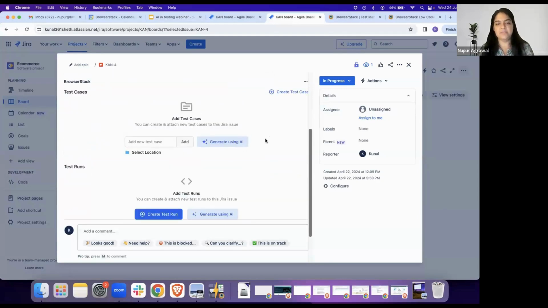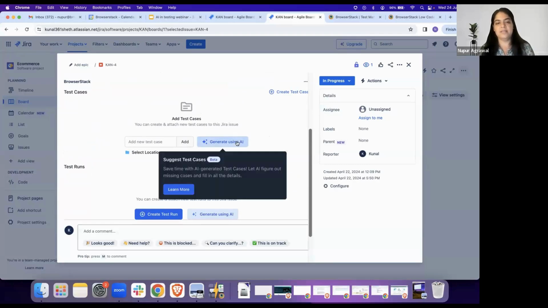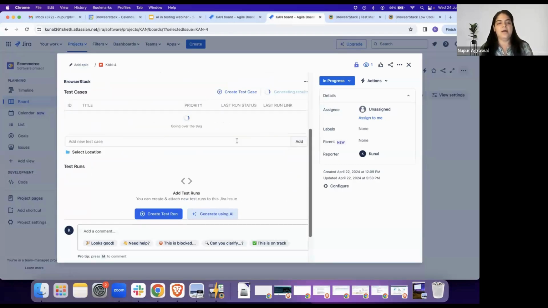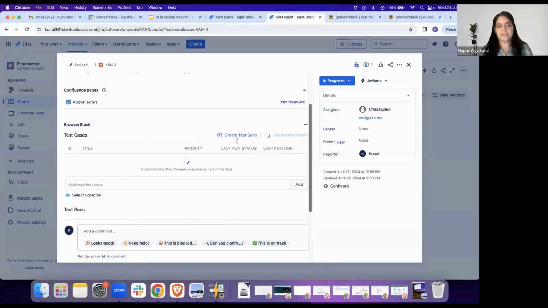So now, to test this bug, the QA persona would need to create test cases, right? On clicking Generate using AI, a number of test cases are suggested to test this bug. Now, how are we creating these test cases?